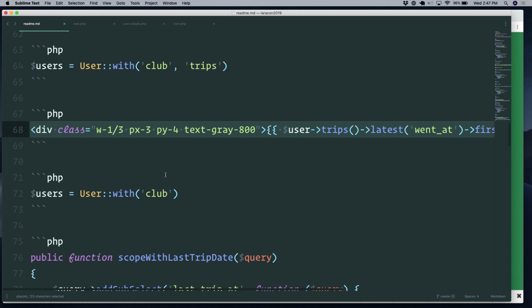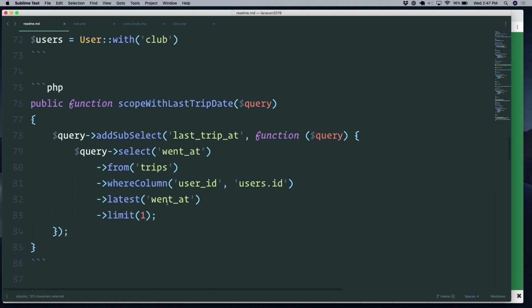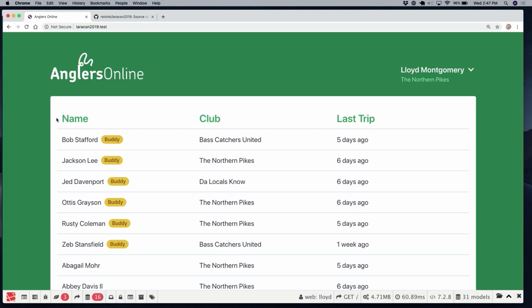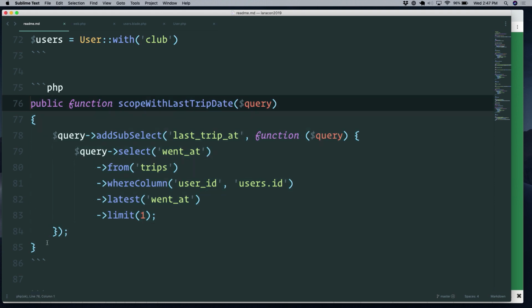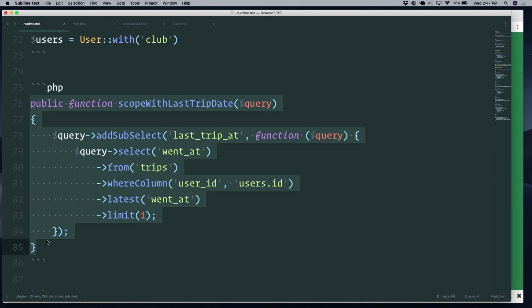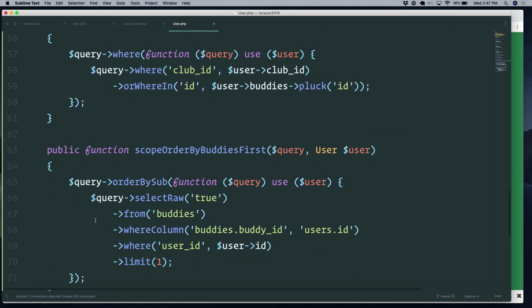I'm a big fan of subqueries, and I think they're kind of an underused feature of Eloquent that can really become super useful for situations like this where you need some piece of extra relational data and there's not an easy way to get at it using standard Laravel relationships. And I'm going to do this by creating another scope. I'm going to put this scope on the user model, so I'll just paste it in and then we'll talk about it.